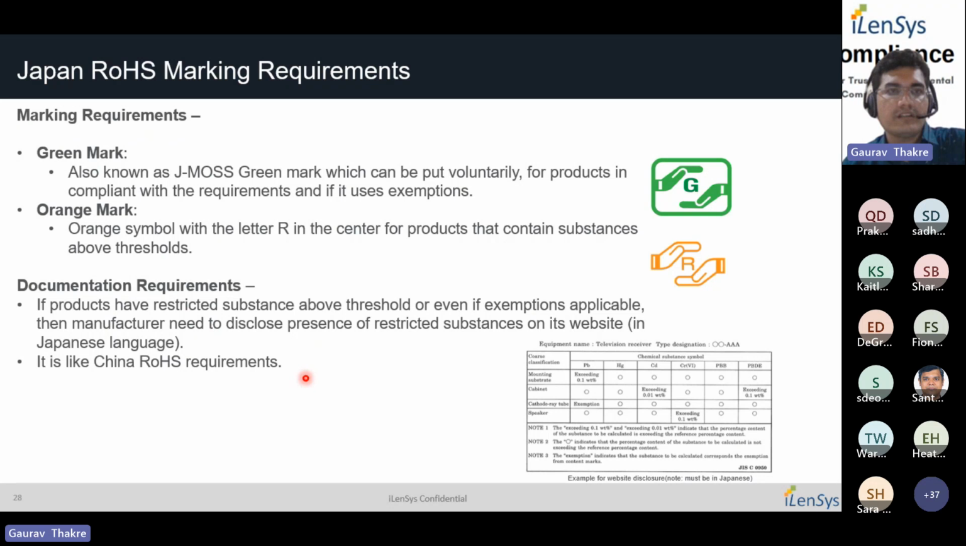What is the documentation requirement in the Japan ROHS? If products have a restricted substance above threshold, or even if an exemption is applicable, then the manufacturer needs to disclose the presence of restricted substances, similar to China ROHS. There is a table at the bottom right. In this example, lead is present in the mounting substrate in the equipment, a television receiver. So manufacturers have to state inside which particular component the given substance, which is lead, is present above the threshold. This table is in English just for understanding, but it has to be put in Japanese language, as per the JIS standard. So this is about the marking, documentation, and labeling requirements to be followed for Japan ROHS.